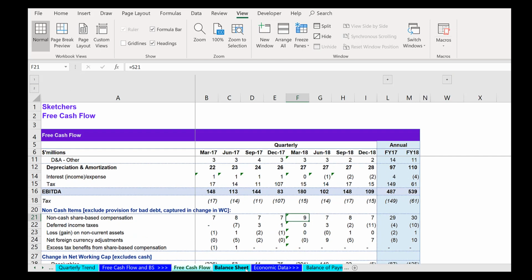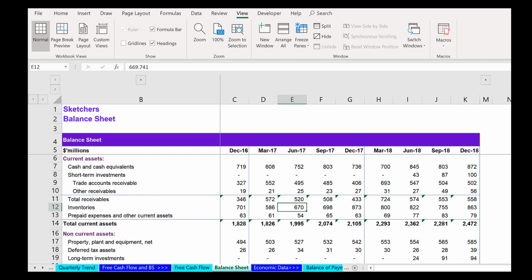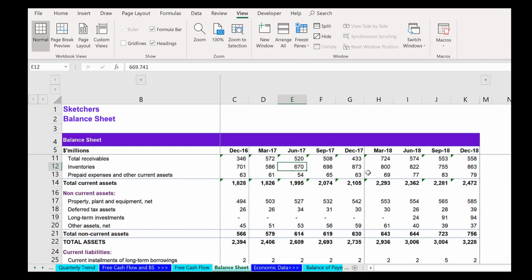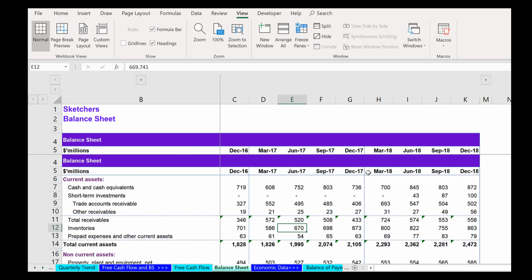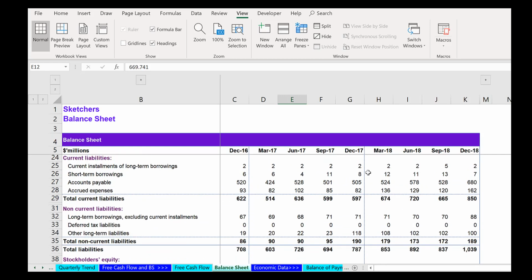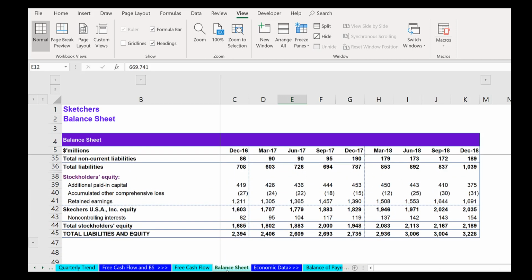And then what we also include in this file that you can play around with is a balance sheet showing both current and non-current assets and liabilities, and then the equity balance. So essentially, this is done on a quarterly basis as well.